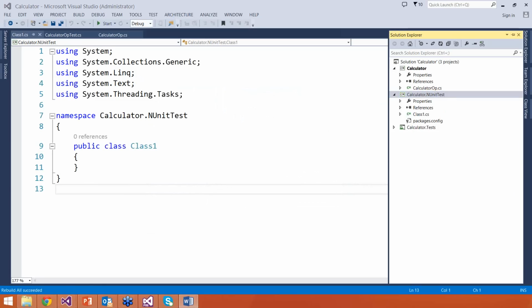Great. To start with, again add a class, the same approach which we followed for MS Test. But here the attribute names are a bit different. I'm going to delete this, or rather rename it, and call it again calculator OP test.